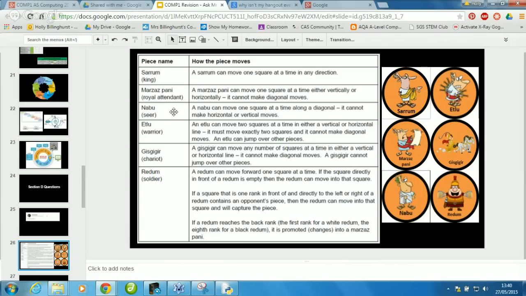The Naboo, the seer, can move one square at a time along a diagonal. It can't make horizontal and vertical moves, so they've already shown you. This is quite interesting. One that can move vertically, horizontally. One that can move diagonally, but not vertically and horizontally. So they've almost given you all the possible moves there. Etlu, who's your warrior, 2 squares. But it must move exactly 2 squares and it cannot make diagonal moves.